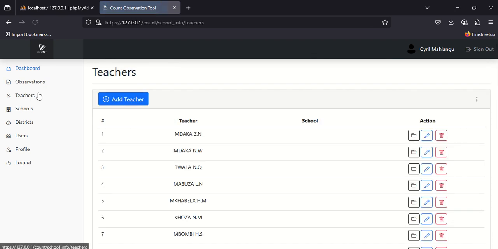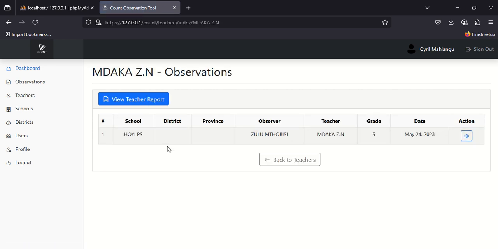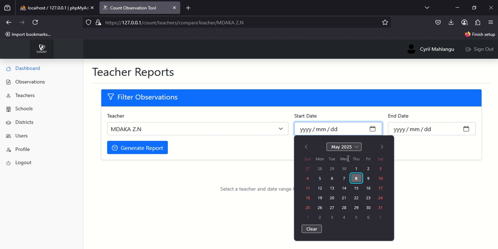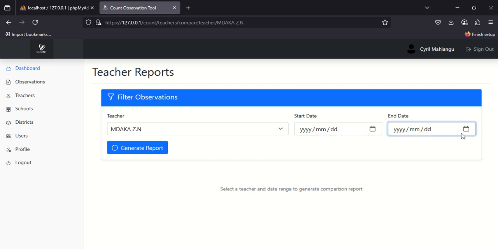So what you would do is we would go to teachers, and then for example, dagger zn, just this folder here. So we have these three buttons as actions. If we select this one, we will see all the teachers' observations. And then we can click on view teacher reports. This section will allow us to select the start date and then the end date in order to view the teacher report.